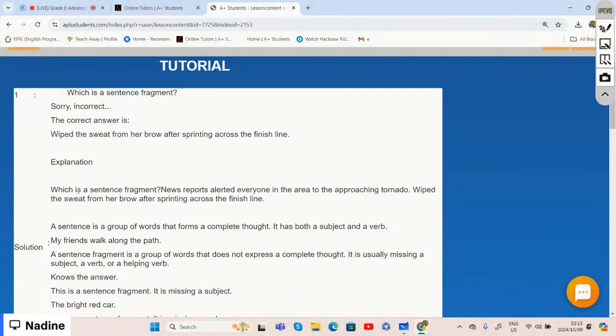And we said, remember, a sentence is a group of words that forms a complete thought. A sentence has both a subject and a verb, whereas a sentence fragment is a group of words that does not express a complete thought. It is missing either a subject, a verb, or a helping verb.